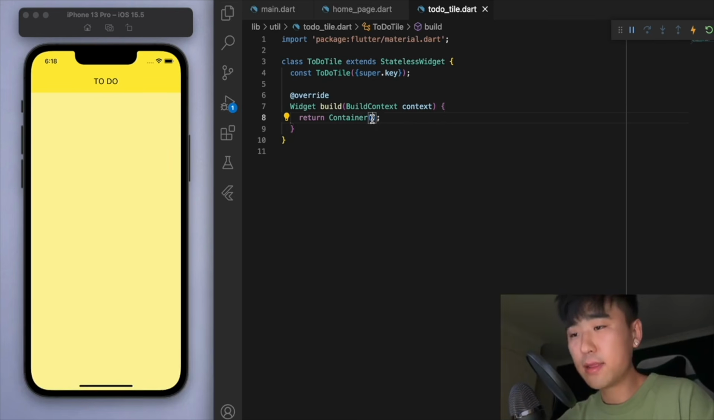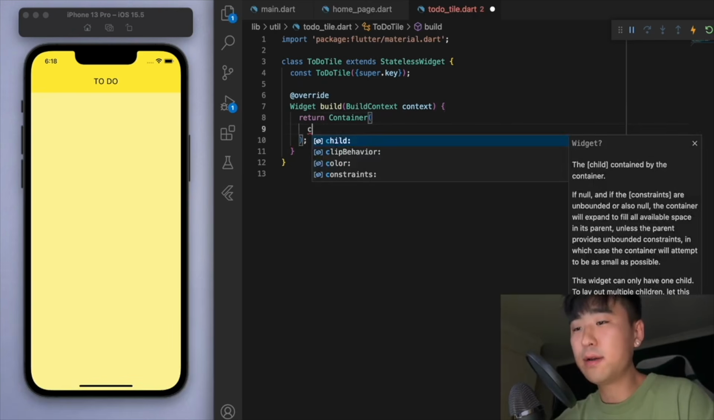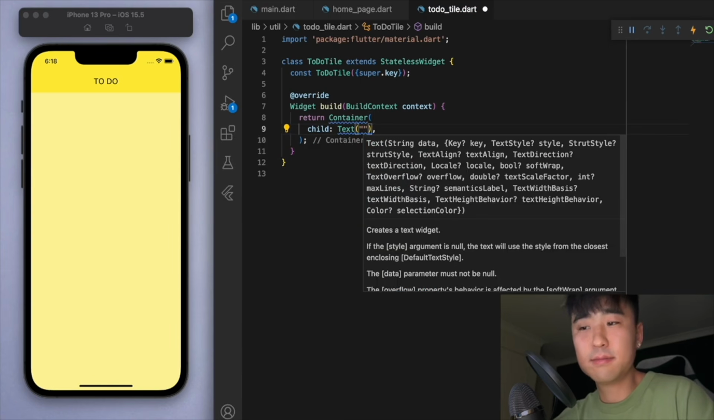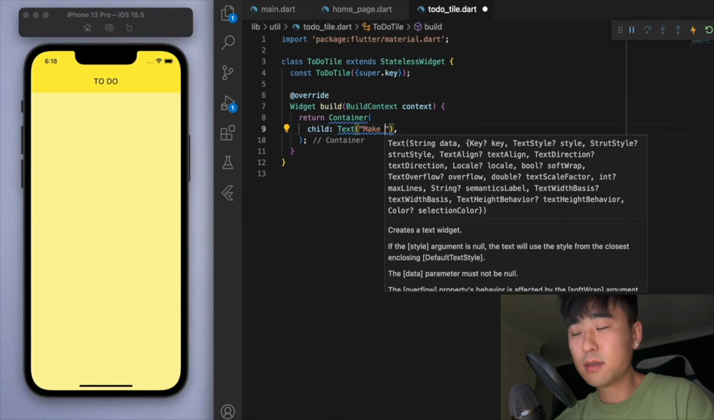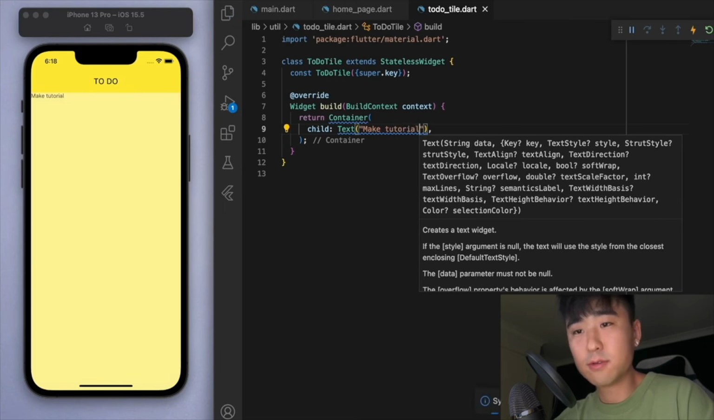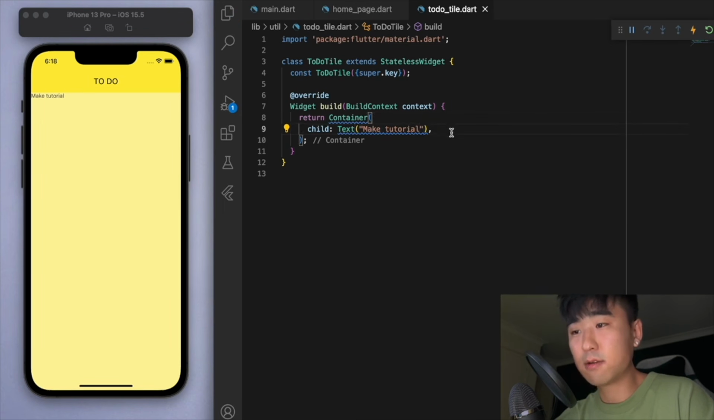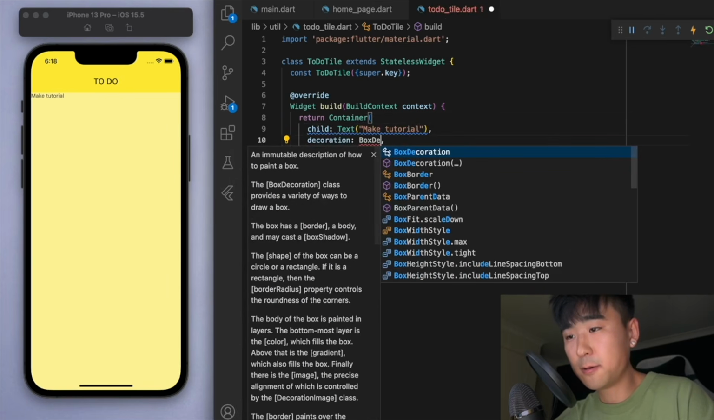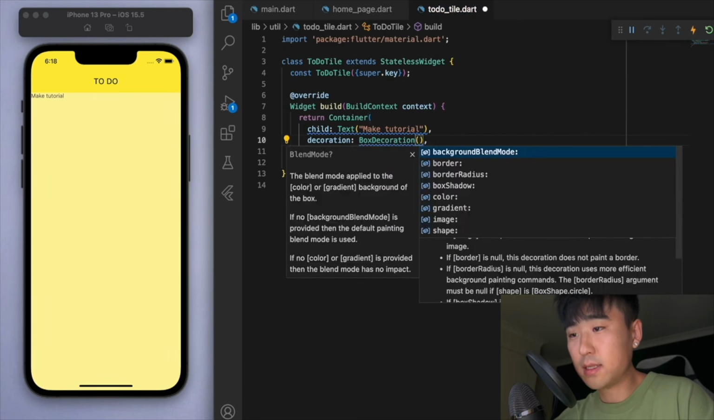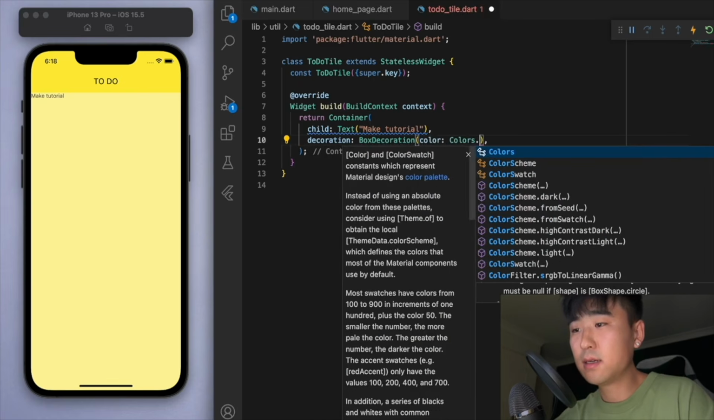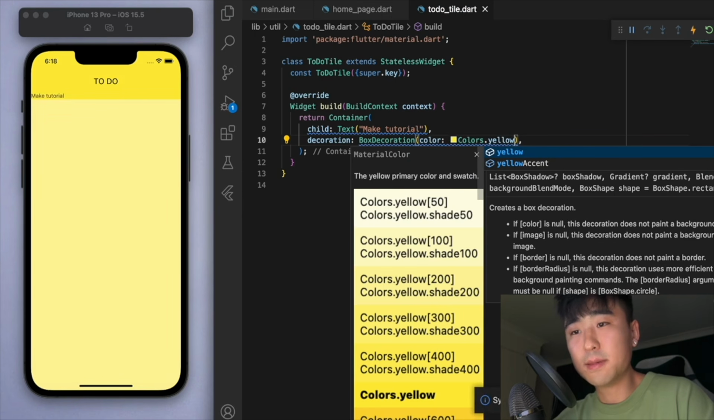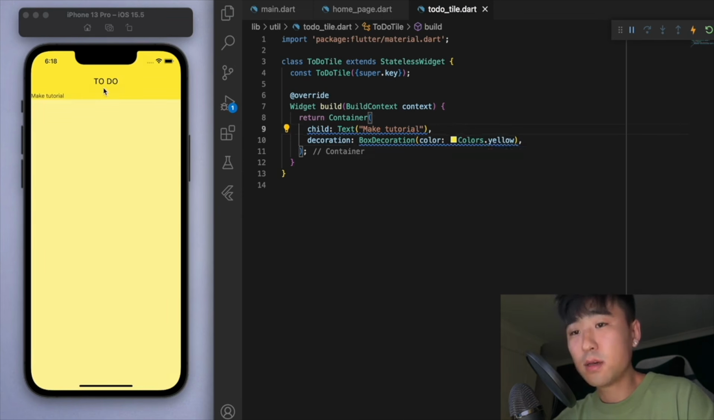So let's start with a child, just saying some tasks. Let's say make tutorial, which is what I'm doing right now. Here it is, but let's give it some decoration. And let's give it a color. Let's just go for a yellow color. Cool, so there it is.